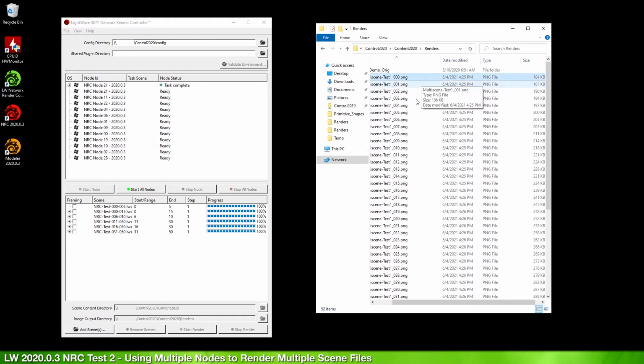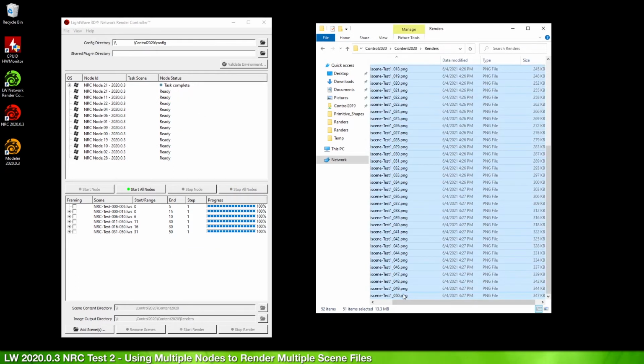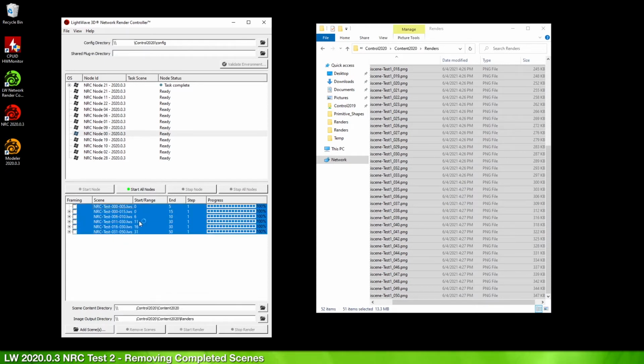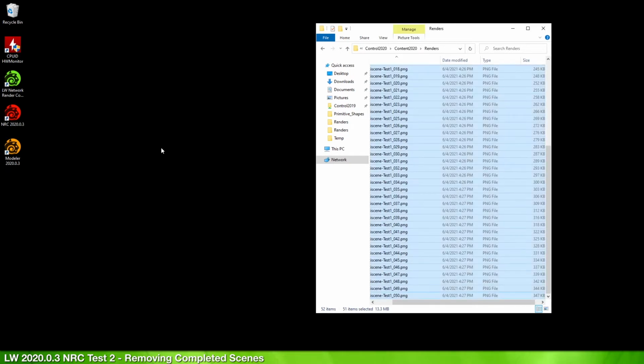At the end of this render, there should be 51 frames, which I believe there are. Though technically a success, there is some oddities where some of the nodes didn't get transitioned to the newer scene files. But I know that under the right conditions, this is going to work and we will not have those particular issues. Before I get to the third and final test for today, I'm going to right-click and remove these from the Network Render Controller.